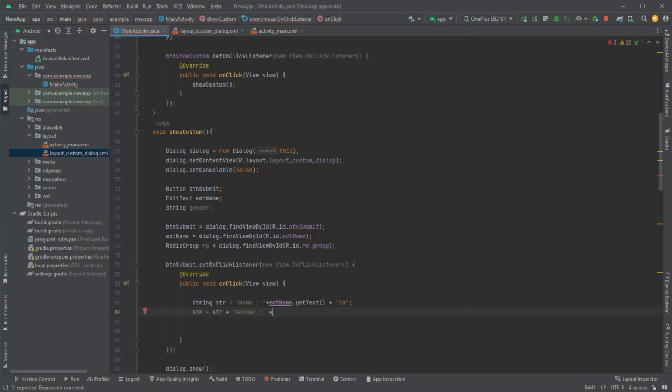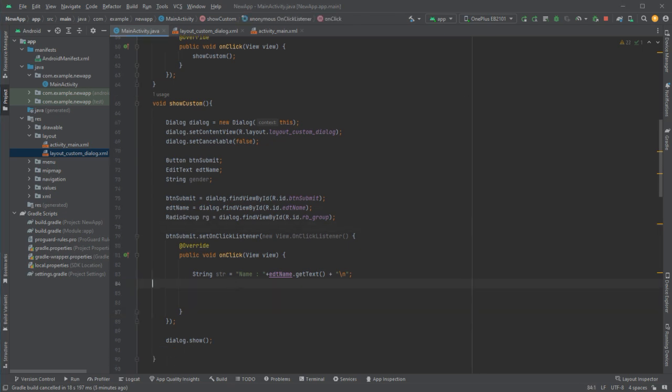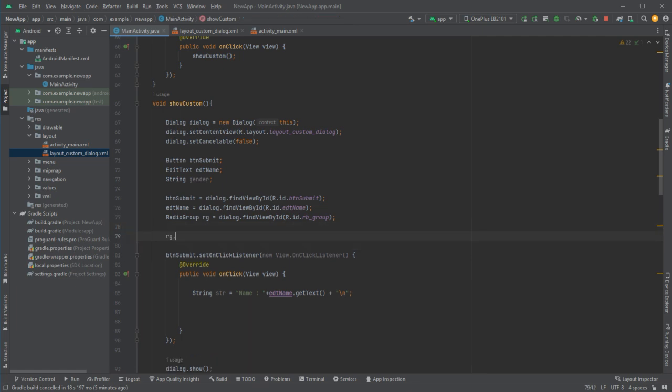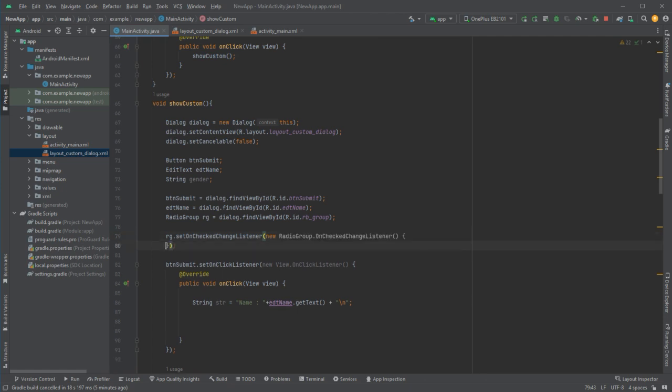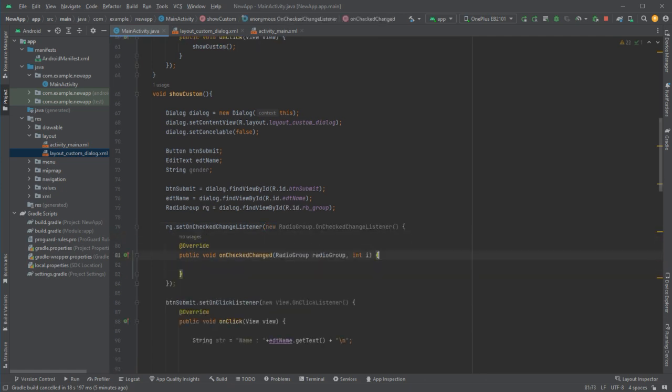Okay, now how to get the gender? To get the gender you have to write radio group selection or radio group callback, right? So how to write that callback? To write that callback you need to get rg dot, so this is the first technique, one way to write it, rg dot set check change listener, and into the set check change listener you will get integer i, which is the id of that selected radio button.